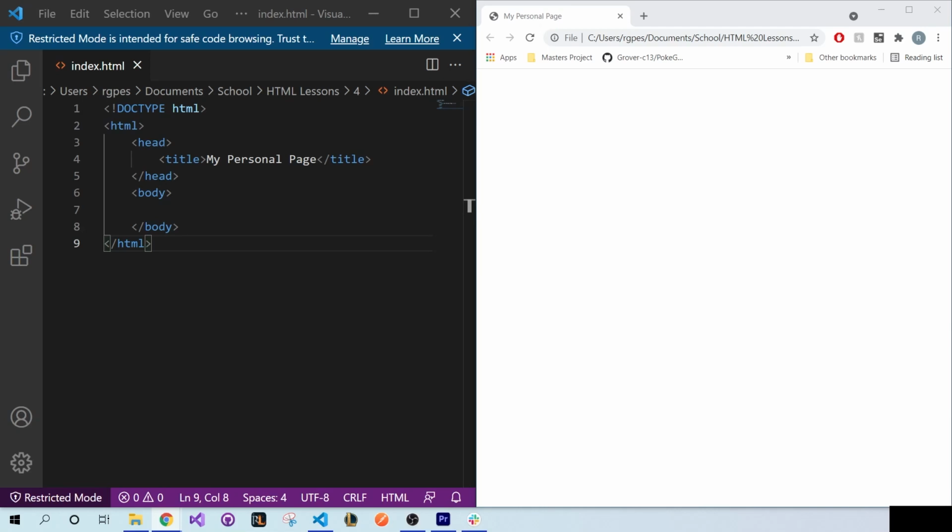So there's two types of file paths that you can have in your HTML. One is an absolute file path, and then another one is a relative file path. I've already demonstrated this in a previous video, but I'm going to be going into this a little more in depth in this video.